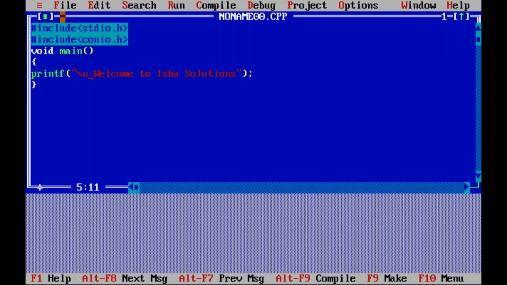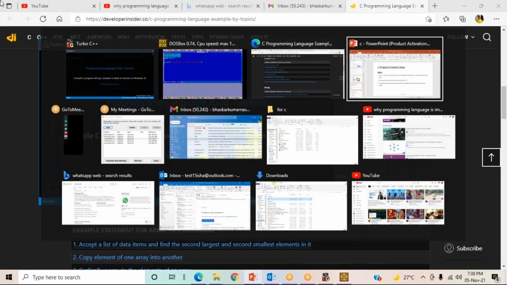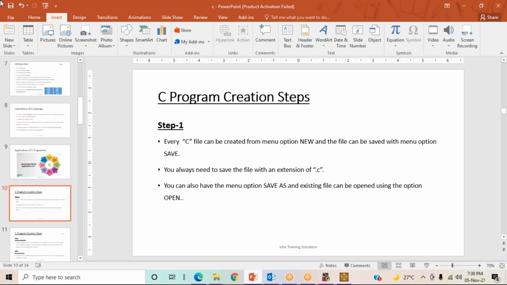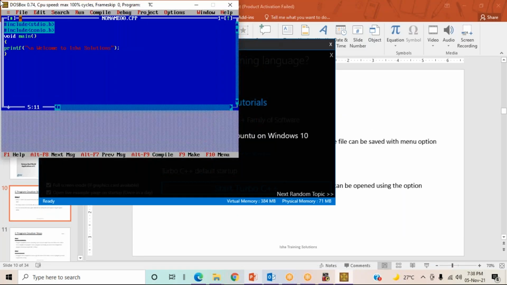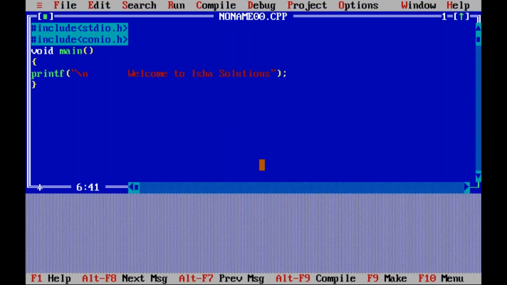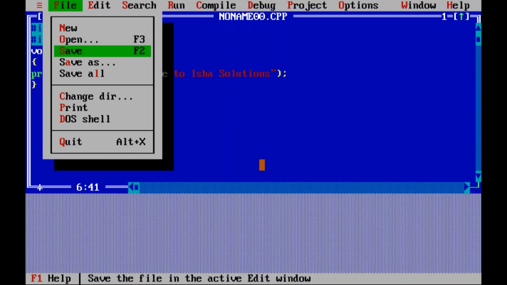Now we will see the steps here. See, we have step 1. Every C file can be created from the menu option New and saved with the menu option Save. Now we have created the file. If you want to save this particular program, what to do? I need to save it. Alt F, Save, or you can simply press F2.